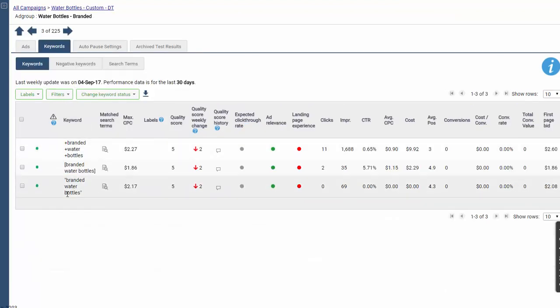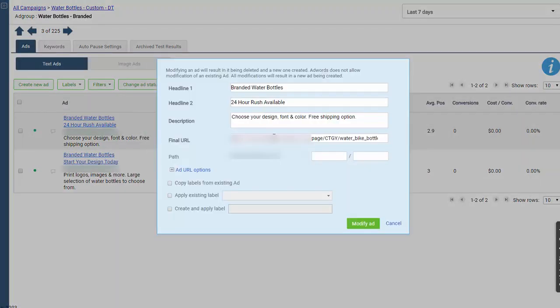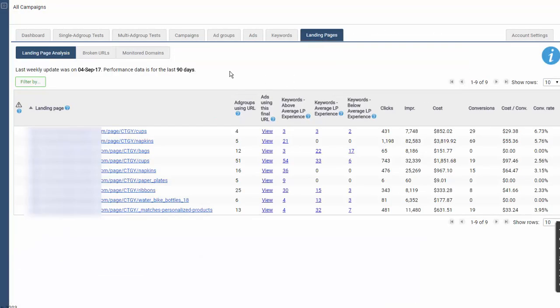In this case, all the keywords are pretty much identical, just different match types for the same keyword with a bad landing page. So if we go to our ads, we're going to just copy the URL. We're then going to go over to our landing pages. We're going to search the URL. And what we see is that URL is used in 6 ad groups.